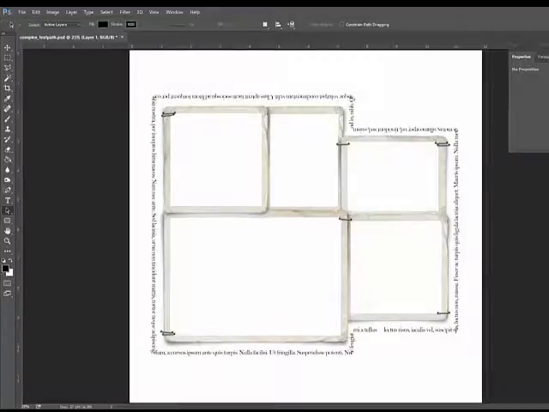In the next tip, I'll introduce 3 Photoshop Elements tools for creating text on paths.